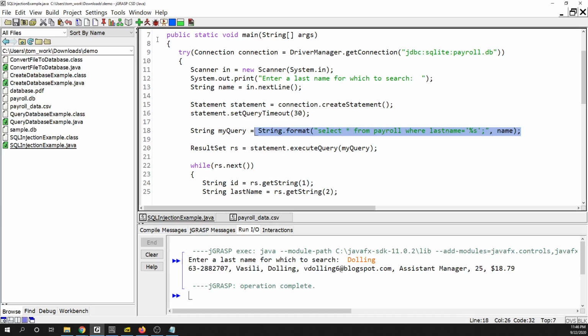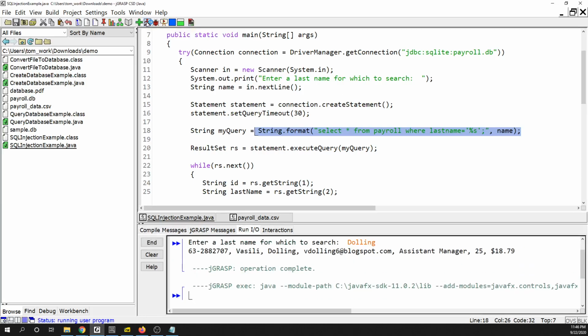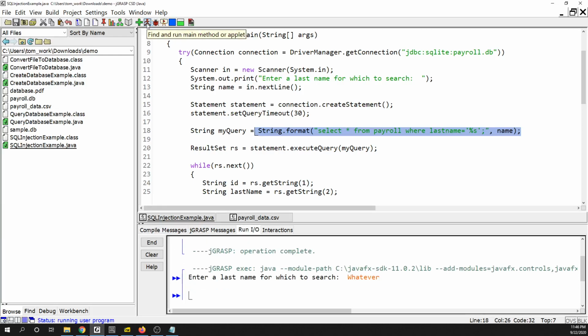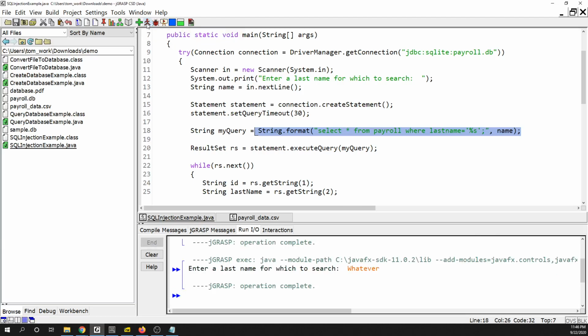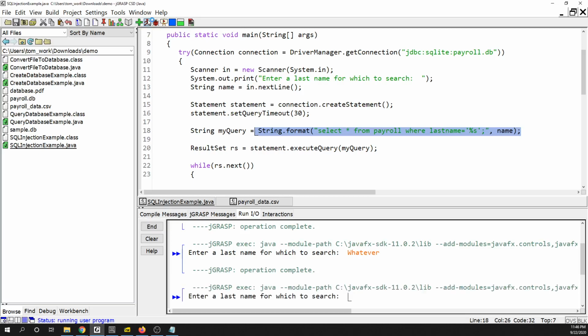When you run this and you type a name that's not in the database, whatever, you're going to see that it doesn't return any results. And that's as it should be. Now watch what happens if I do the following. I'm going to run this again.